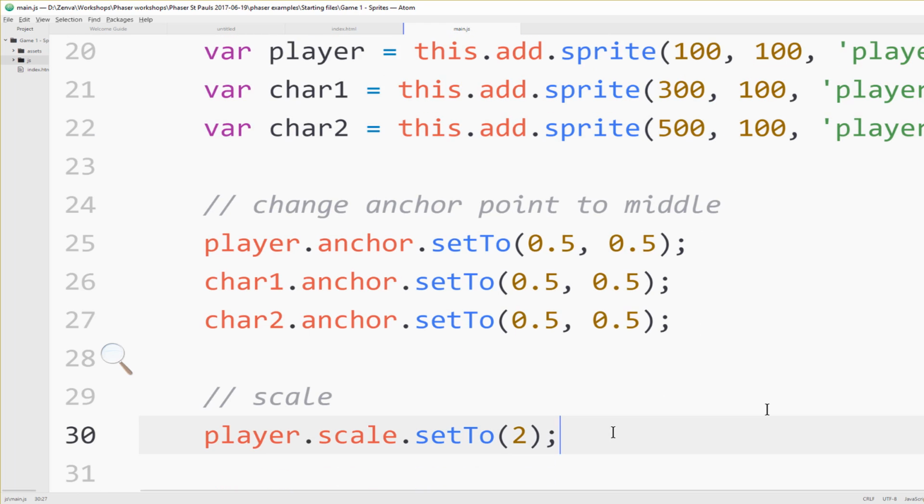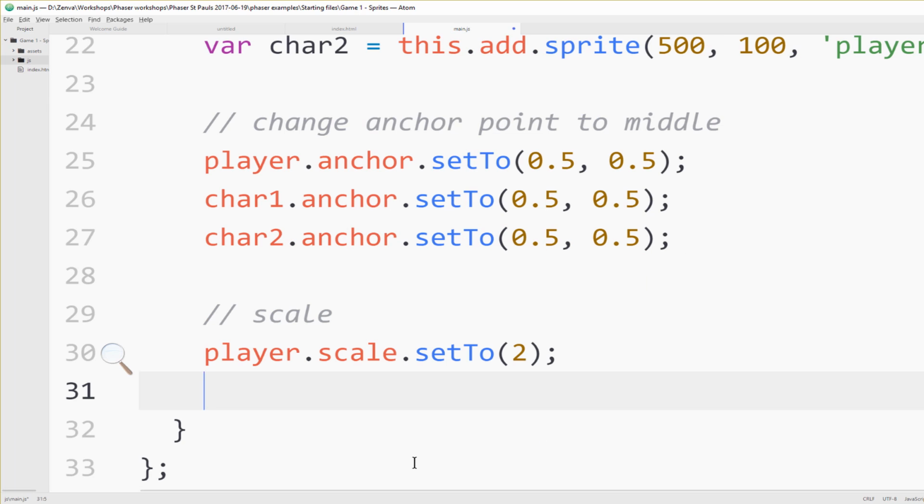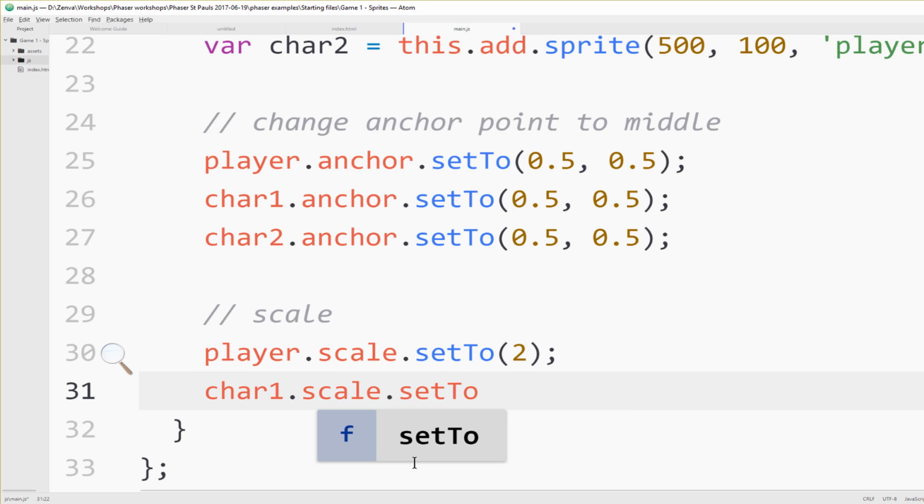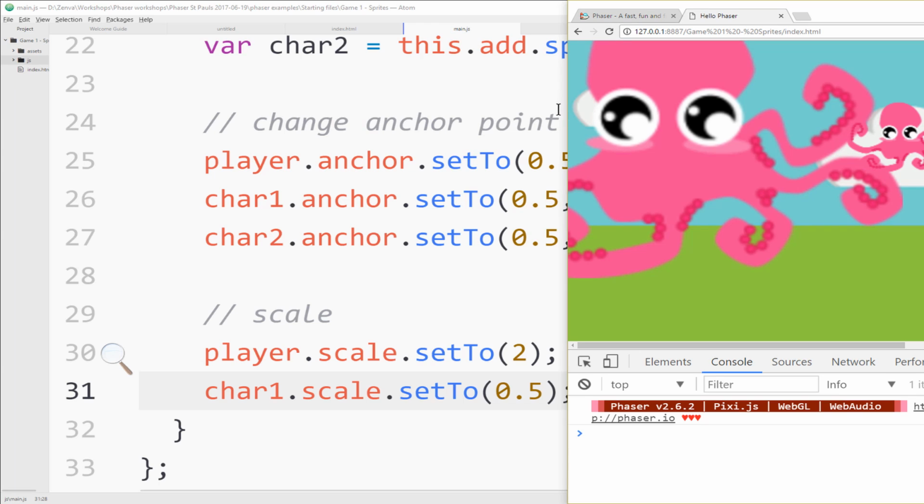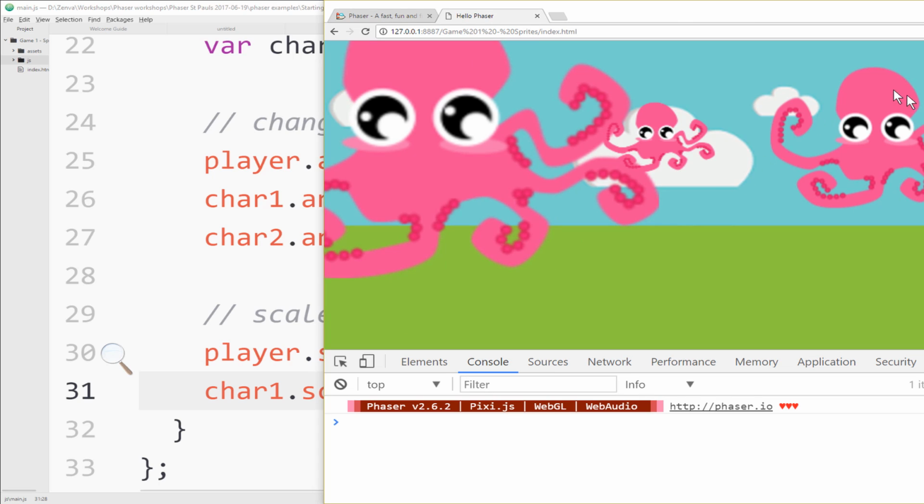And now let's change the scale of character 1 and make it half the size. So char1.scale.set, and to make it half the size, we type 0.5, and now it is half the size. So if I run this, we made it much smaller than the other one. So we have one that is scale 1. The scale hasn't been changed, the size hasn't been changed. This one has been reduced to half the size, and this one has been increased to 2 times the size.